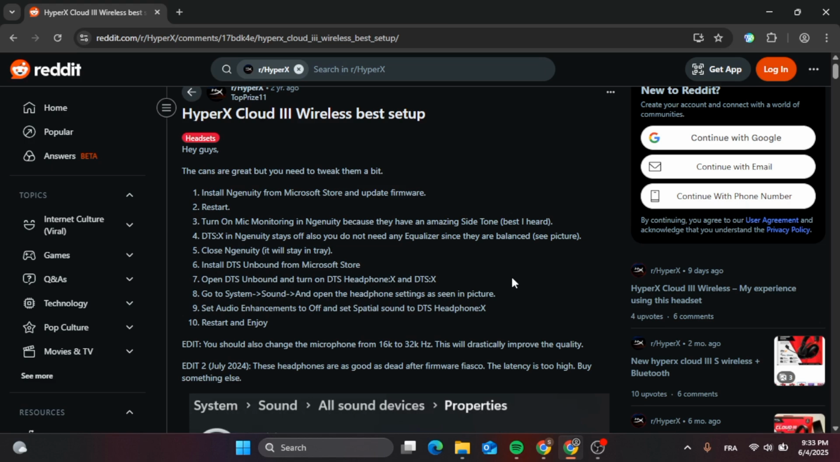Go to System and then Sound and open the headphone settings as seen in picture. Then set audio enhancements to off and set spatial sound to DTS Headphone:X. After that, just restart and enjoy.